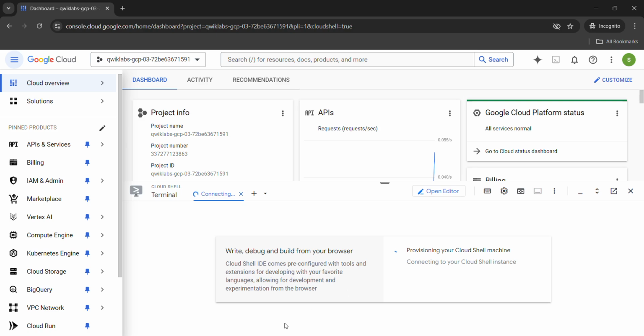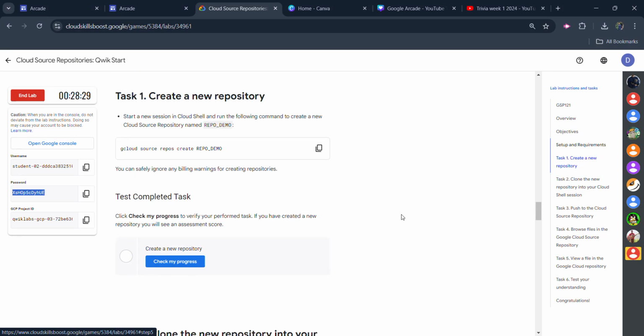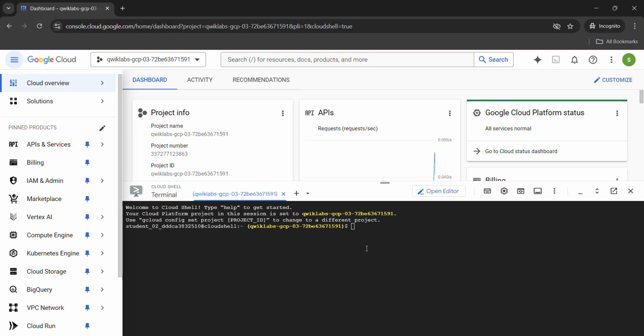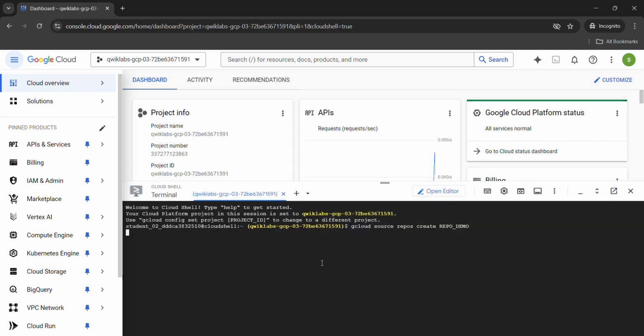So while it's establishing the connection, in that time, come back to the lab, click on this task one from the right panel and copy the first command. Copy this first command, come back to the Cloud Shell, click on the got it button and paste the command that we just copied. Jo humne command copy kiya tha, paste karenge. Hit the enter button. Now simply click on the authorize button and wait for this command to run.